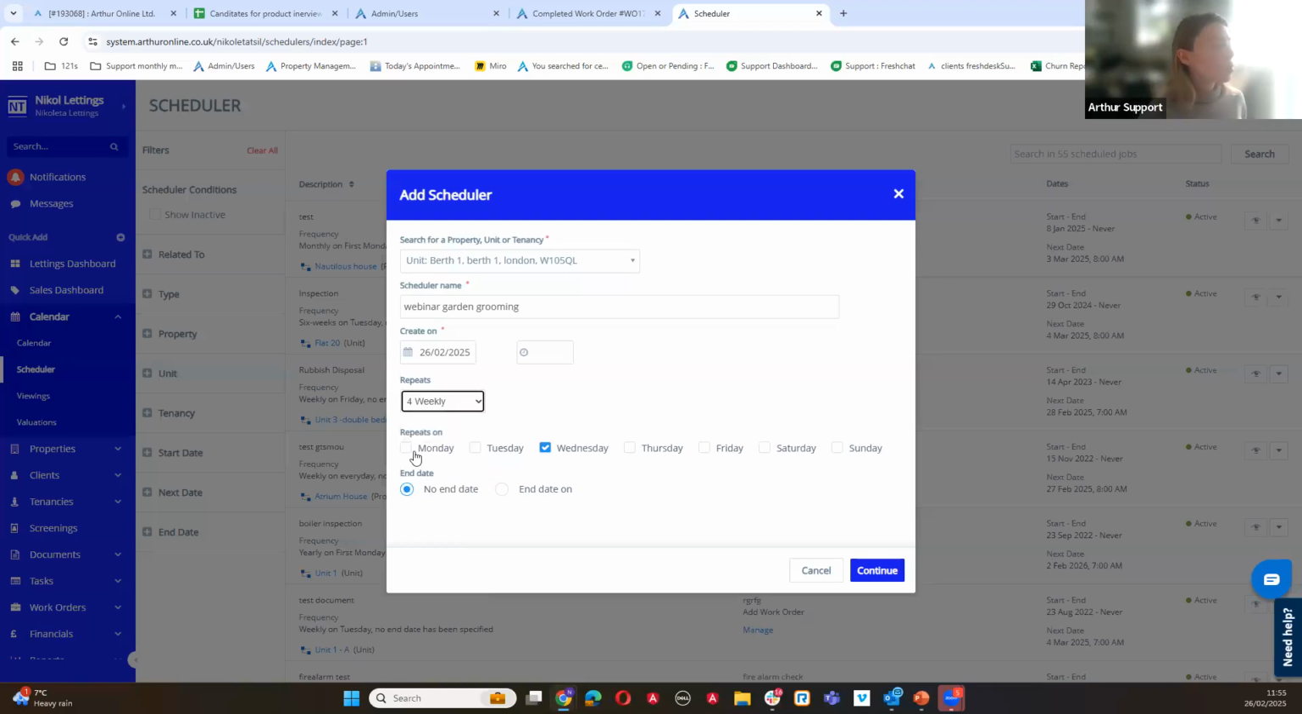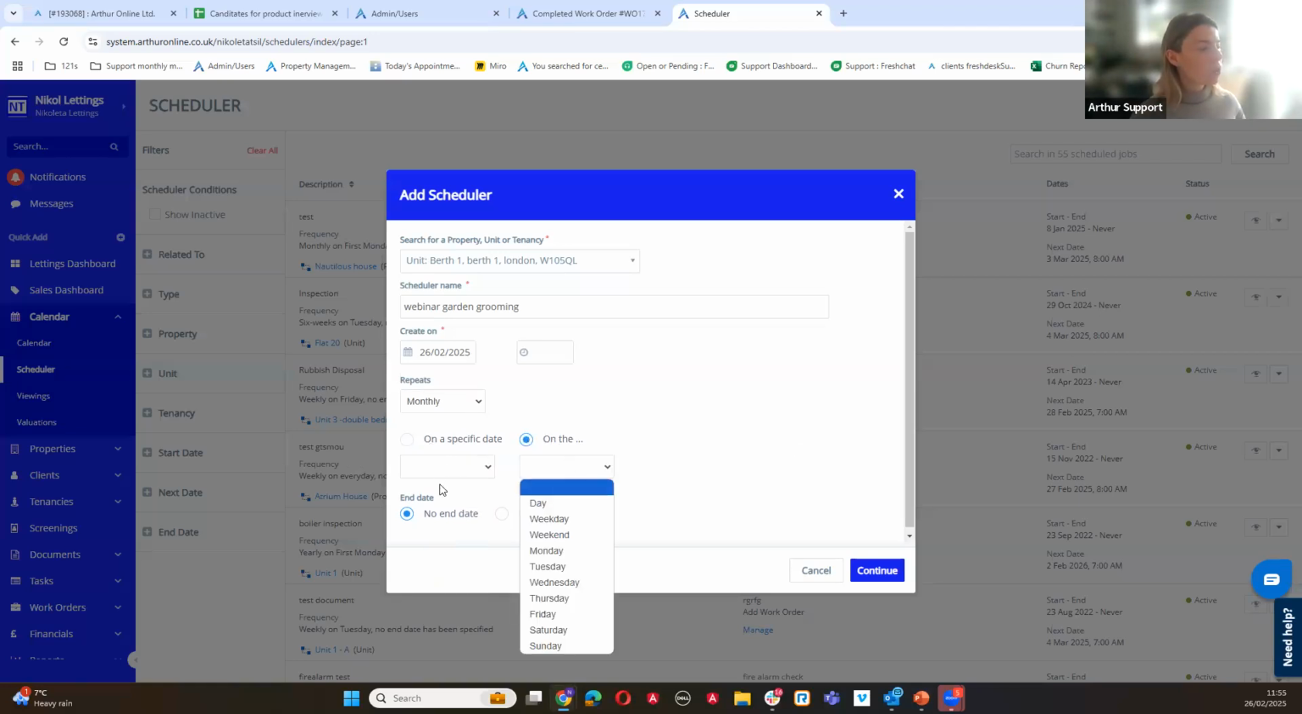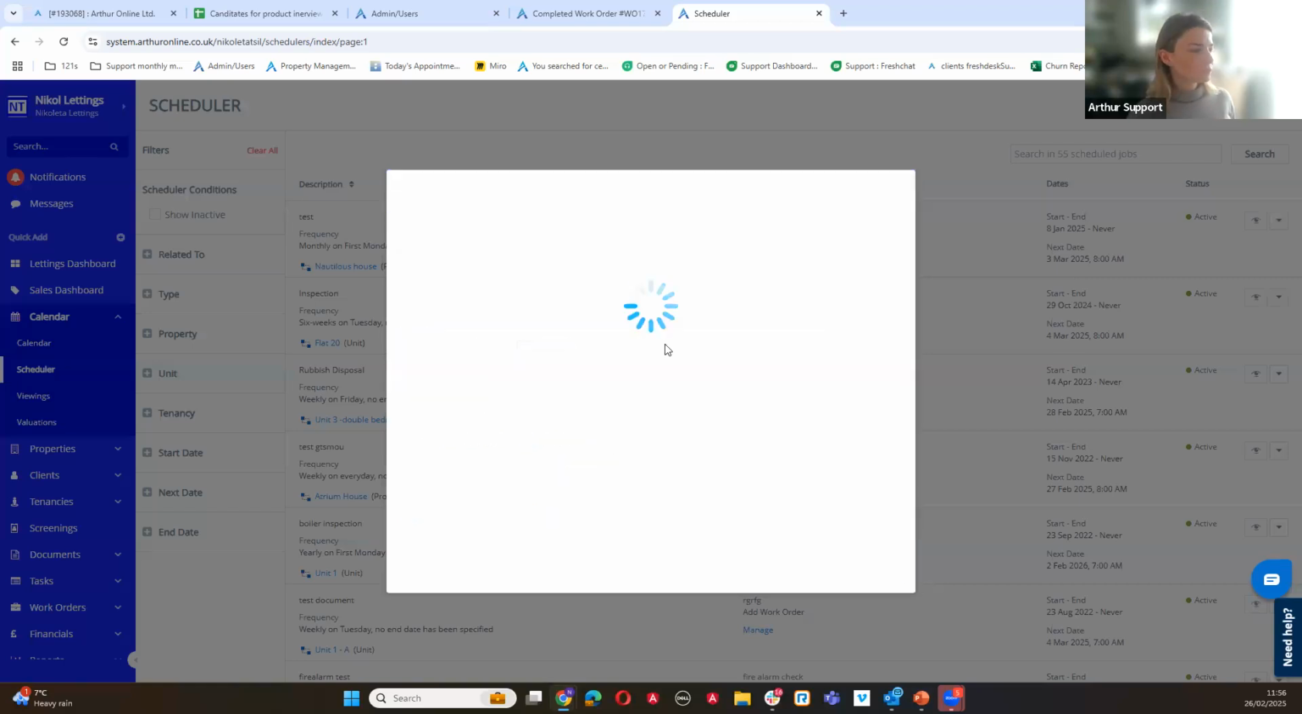Okay, and when do you want it to repeat? Since I said weekly, you get to select the specific days of the week, but you have other options as well. If I select monthly, do you want it on a specific date or on the first Monday of every month? You can play around with it and see if it's helpful for you or not. End date: no end date, or end date on a specific date. Whatever works best for you. Continue.